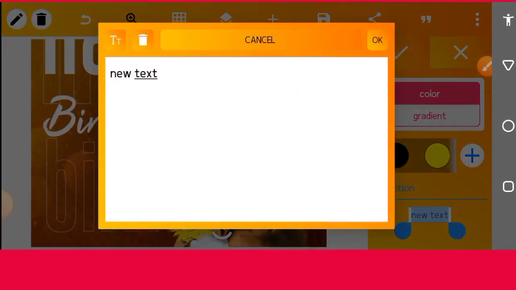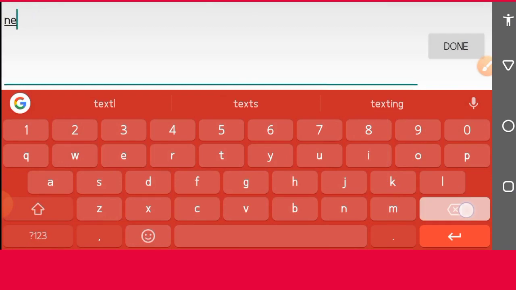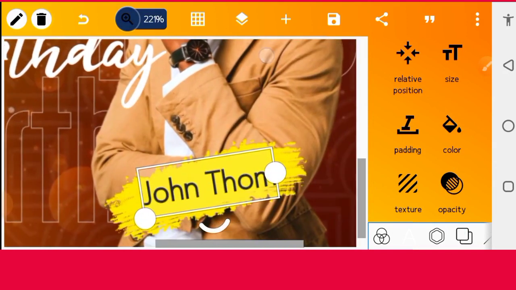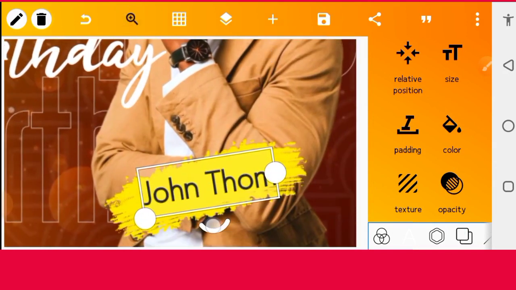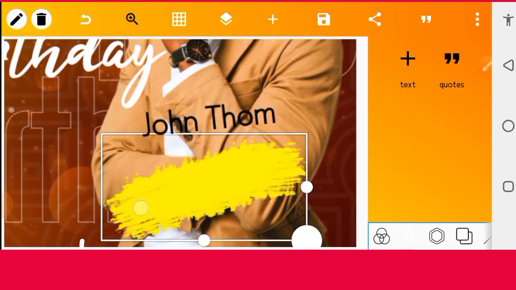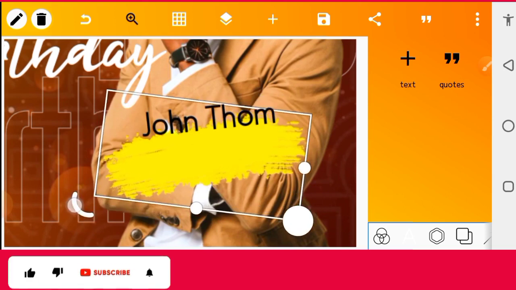Edit this text. So let's say the name of the celebrant is John Tom. Okay, John Tom, that's the name of the celebrant. Alright, so we have this text over this. So rotate this text so that it aligns with the angle of the shape which the text is over, just something like this, John Tom. Okay, so let's do this.